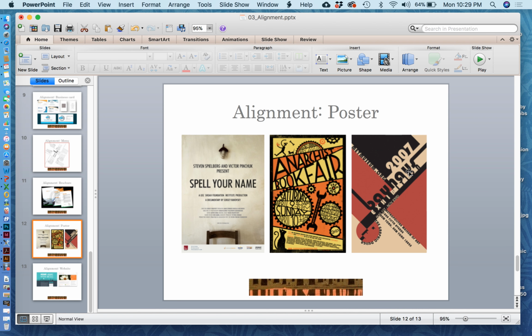This Bauhaus exhibition is very formal. So we have our two colors printed on our beige paper, and then we have this great use of alignment and filling in this space to add visual interest to this poster.